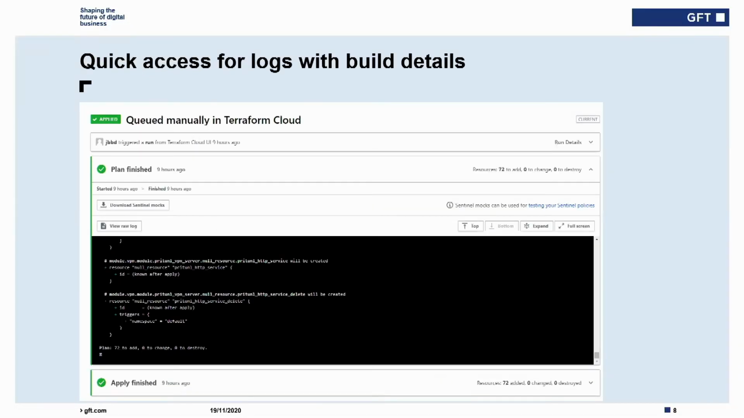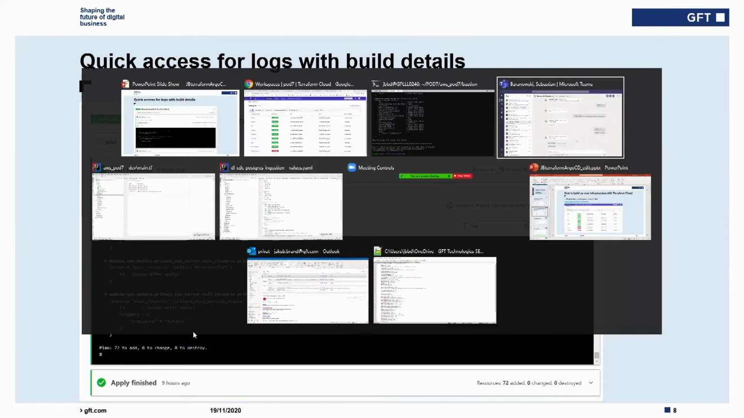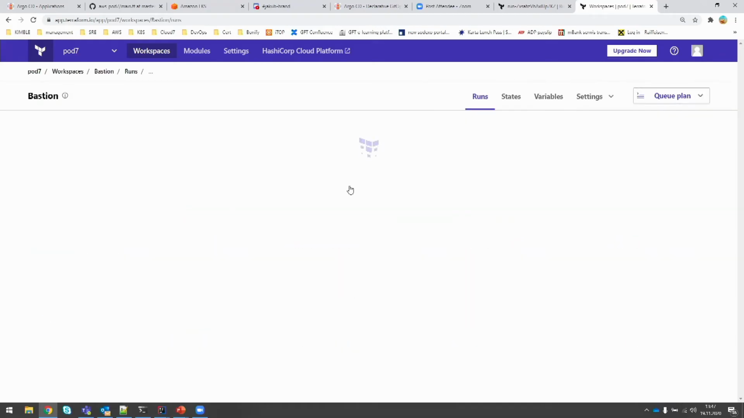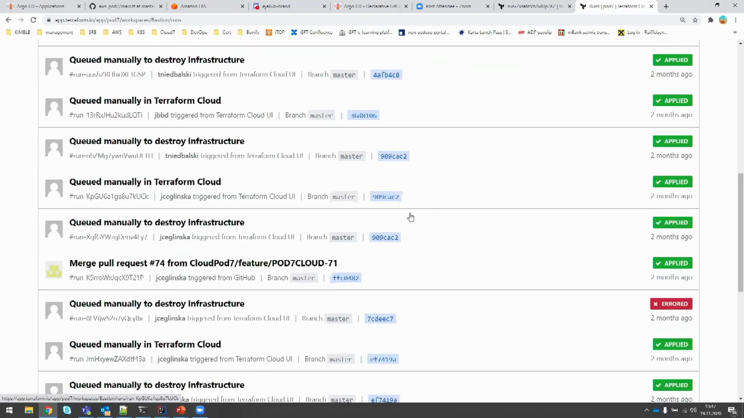So, quick access to logs. I showed you this. How long is it stored for? I think it depends on how you set it up. You can store those logs for, honestly, I haven't checked, maybe infinite time.